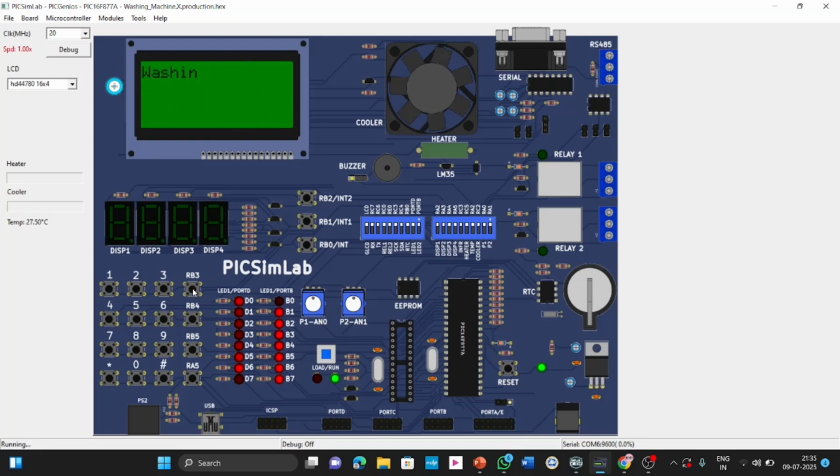So I'm clicking switch 4. It is scrolling down, as you can see. So I'm long pressing this to select it. Again, I'm going to use switch 4 to navigate and long pressing switch 4 to select the particular option. And now I'm clicking switch 5 to start the process, as it is showing program and time.